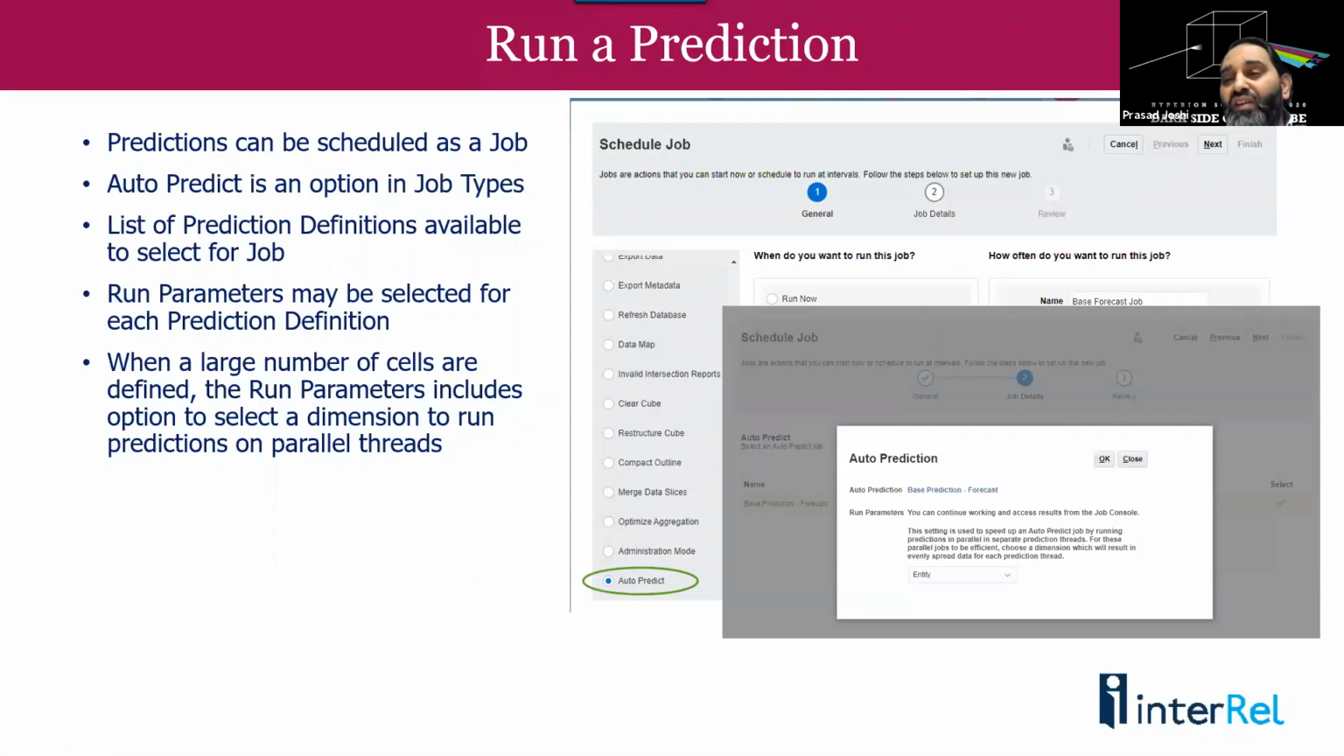This is called pagination. So if you have a big dimension, you can choose that dimension to run as a pagination dimension in the auto predict, which will essentially spread that dimension into multiple threads and calculate it in parallel. So it will help with the performance of it. You could define that, and then that's it. Save it, and it's good to go.